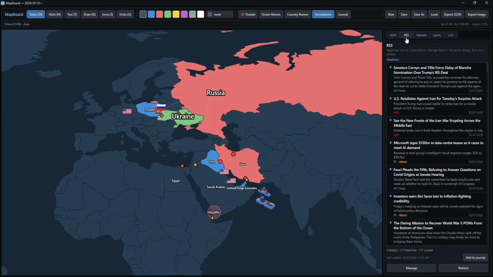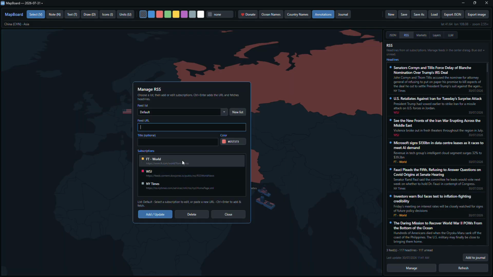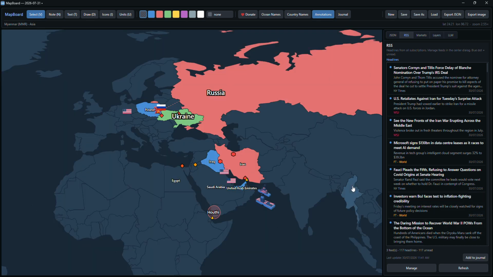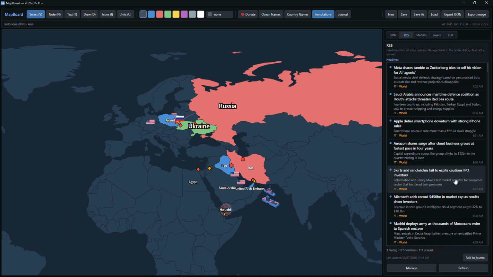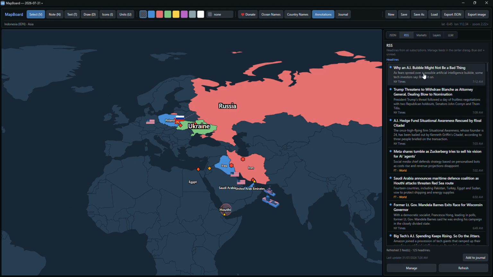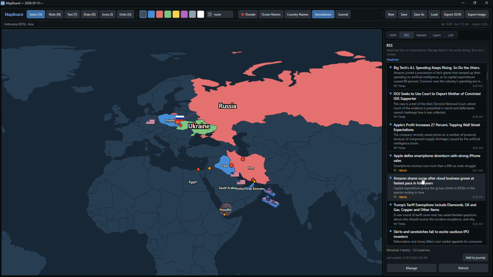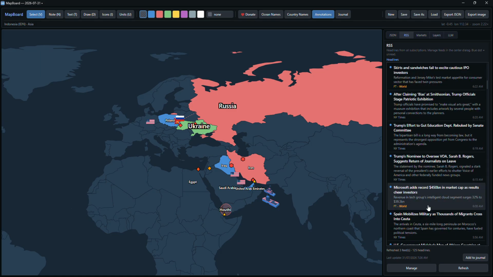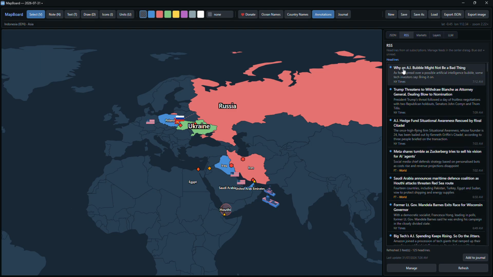One other feature that I really like is the RSS feed. The RSS feed is a manageable news aggregator. You can choose which subscriptions you would like to represent in the app. If I go ahead and click refresh, what we have are the different headlines of the day: New York Times, Financial Times, and Wall Street Journal down here is what I have selected. And you can see the different headlines.